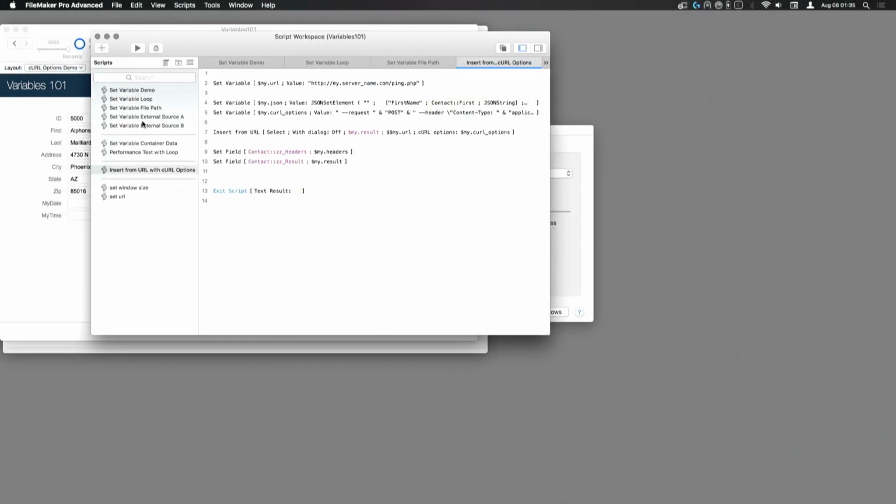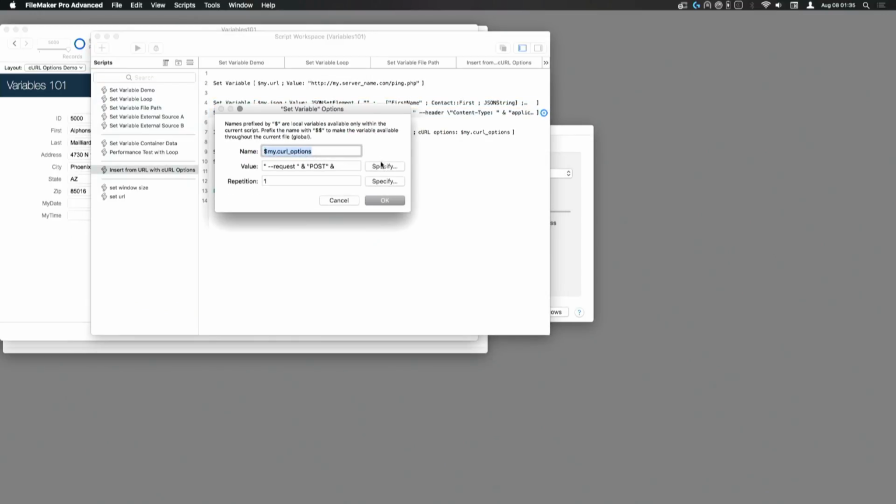So I'm going to bring up my script workspace. This is my insert from URL script, right? And you can see I'm setting a URL, and then I'm just going to set a sample, a little bit of JSON. Nothing special. My curl options here.